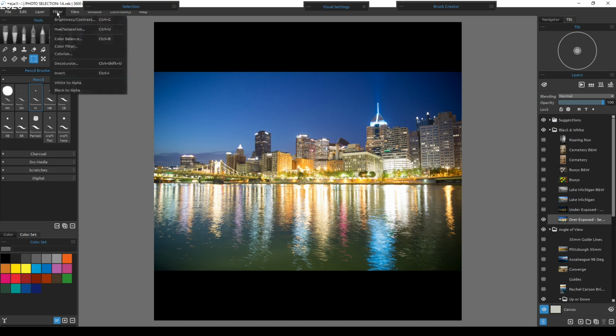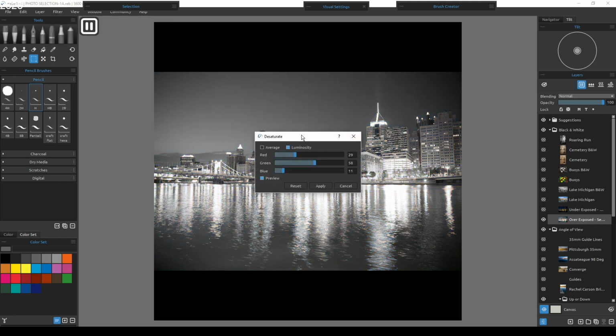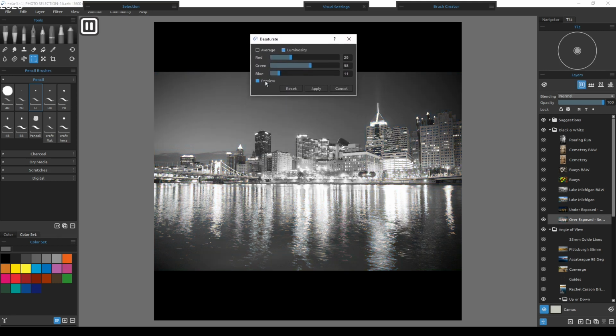And then all you have to do is go up to Filter and then hit Desaturate. And then now, as long as you have the preview selected, you will be able to adjust in the red, green, and blue as far as channels you are adjusting. And this will allow you to correct some of that exposure, but keep in mind you're correcting it in all shades of gray. So no matter what you pick out of the photo in the tracing layer system, it will just be a shade of gray.